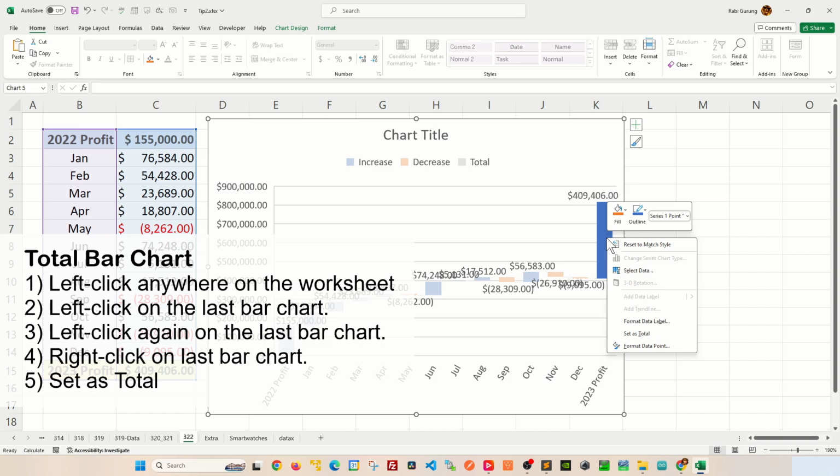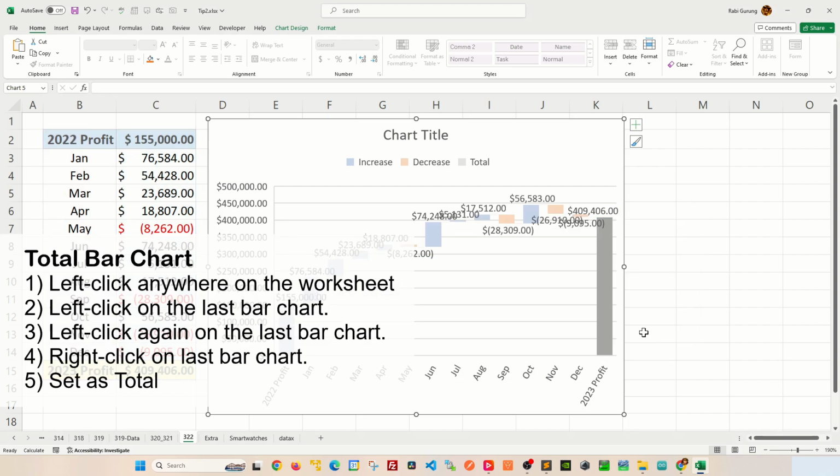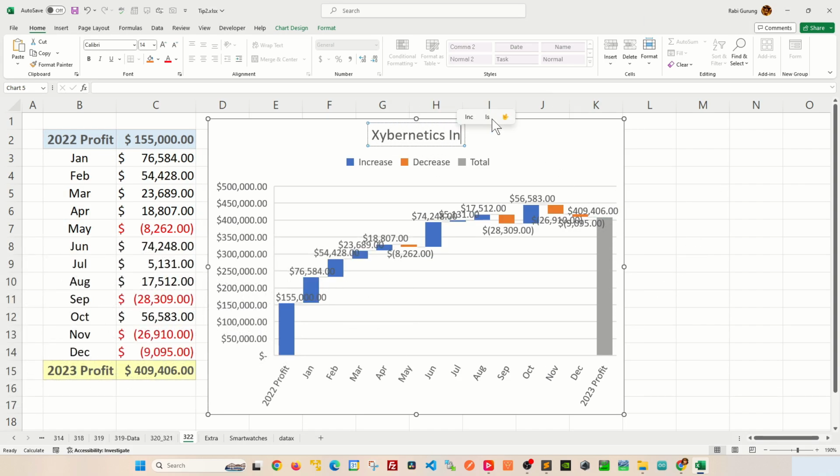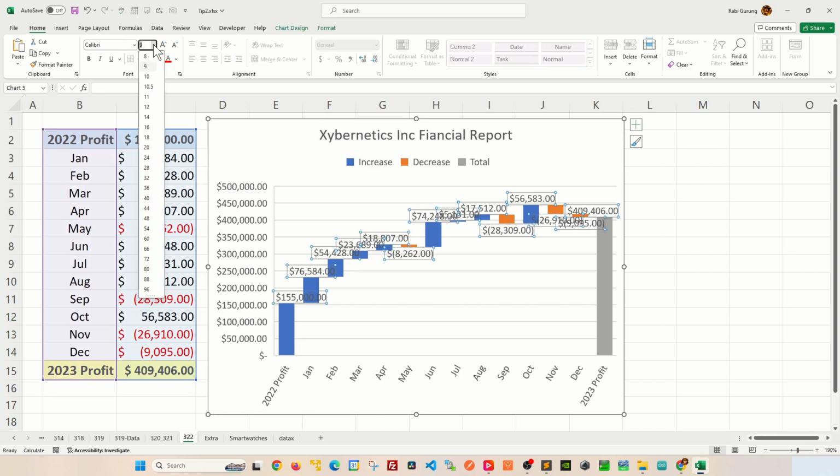Next, you're going to right click on the last bar chart, and then Set as Total from the context menu should be available for you now. If you click on it, that last bar chart will be a total. And to finish it off, let's customize our waterfall chart, and then it is completed.